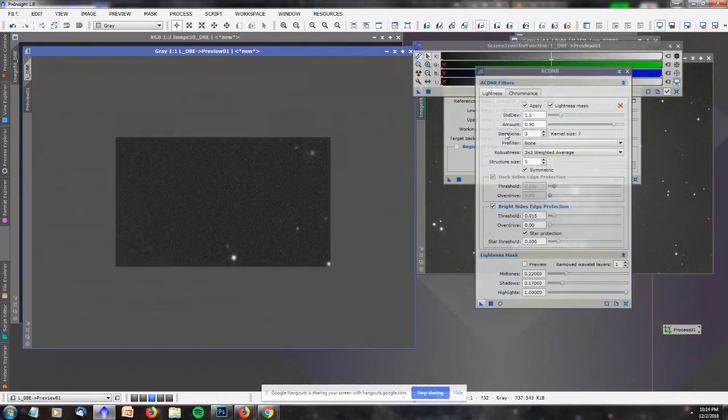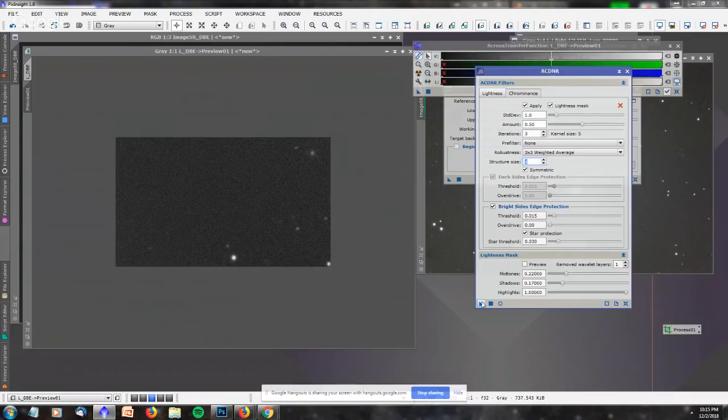Yeah, that's a mess. And sometimes that's what you get out of ACDNR. Sometimes it just gives you an ugly noise. And what I really want to do is kind of what it just did there. Take out some of that fine noise. I don't think it can go much smaller than that. Maybe that worked.